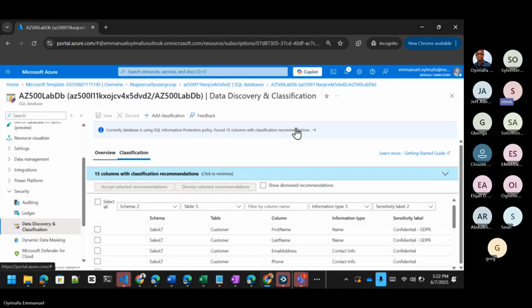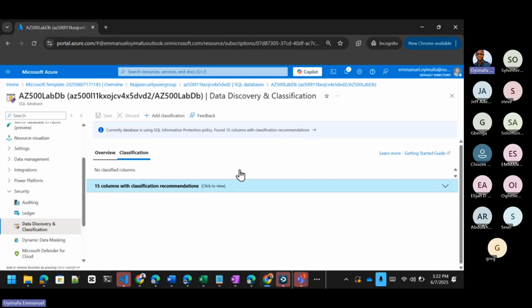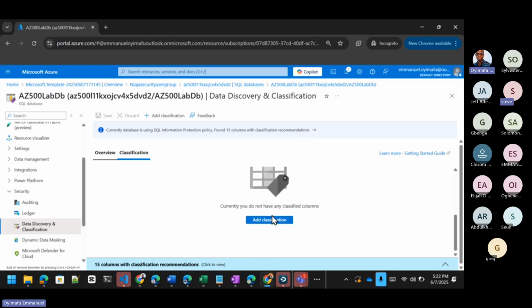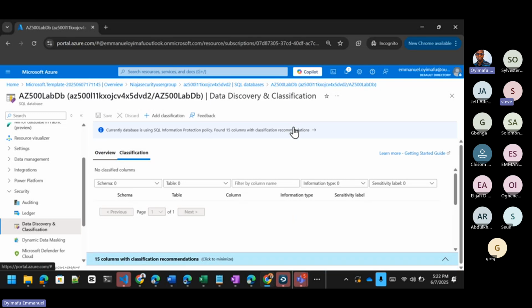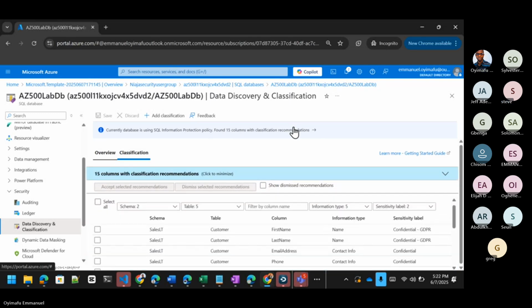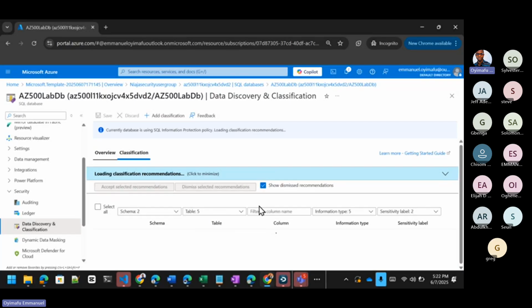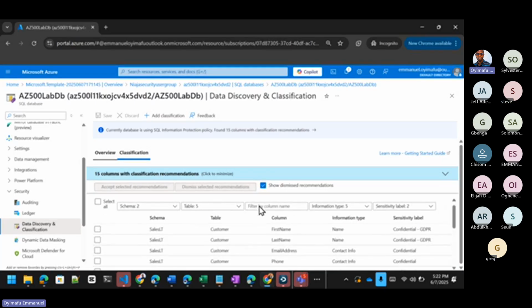I don't know. It's not clicking on your end. Yeah. The recommendation, see, currently we don't have any classified columns. For the recommendation tab, it's not giving me, see, okay. Show dismissed recommendations. Let me see.